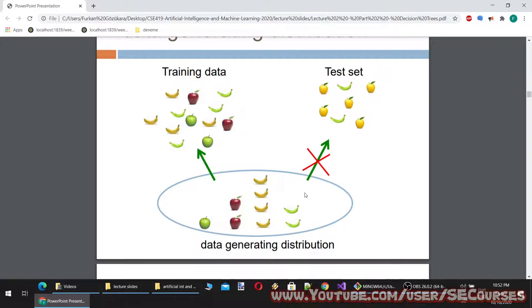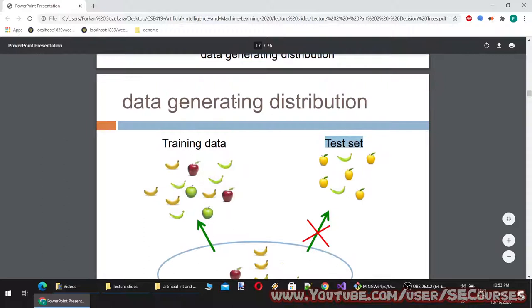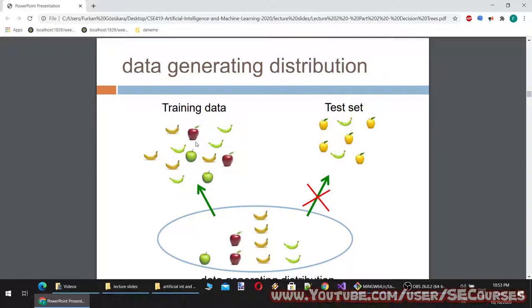You see, if we provide this as training data and use this as test data, it is not a good data generation distribution, because we didn't provide any yellow apples in the training data, so our model never saw a yellow apple. However, we wanted to classify a yellow apple, but it has no idea previously.